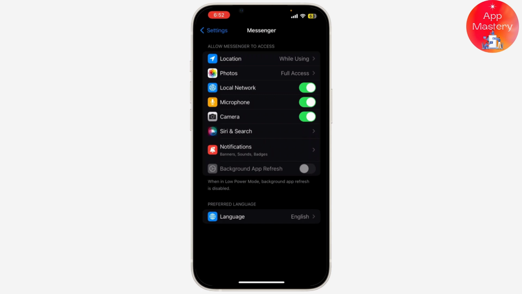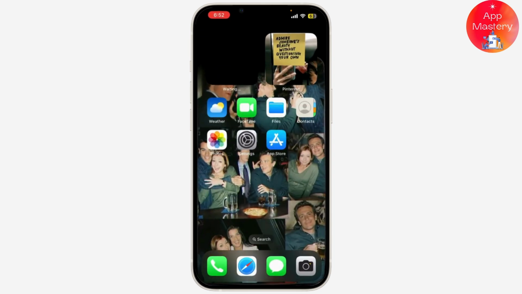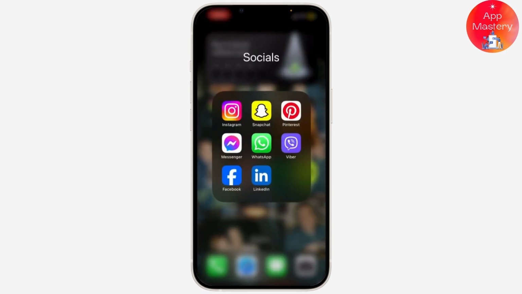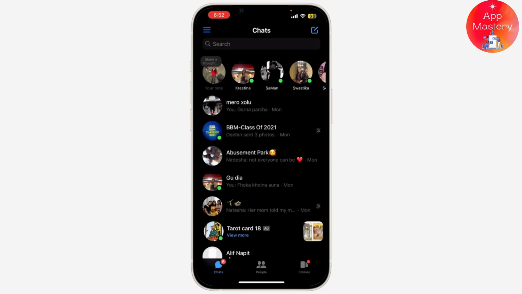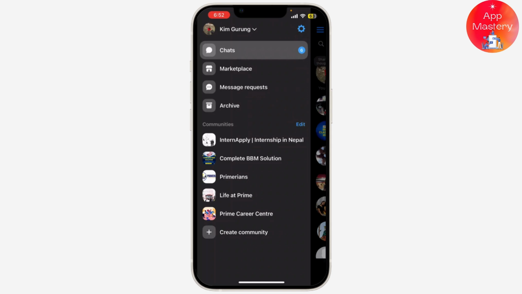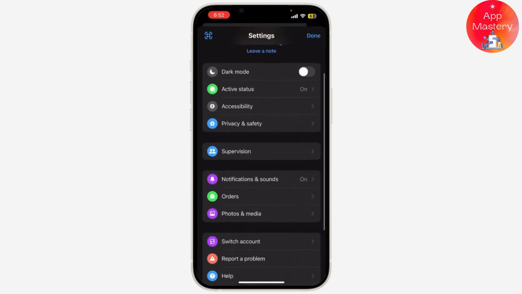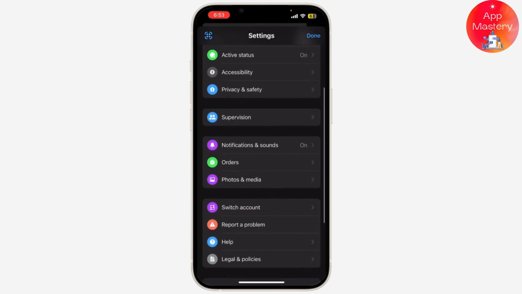Next, let's check if chat heads are enabled within the Messenger app. Open the Messenger app. Tap on the three horizontal bars. Now go to Settings. Scroll down and find Chat Heads. Ensure that Chat Heads is toggled on.